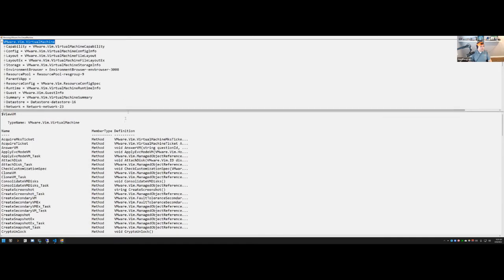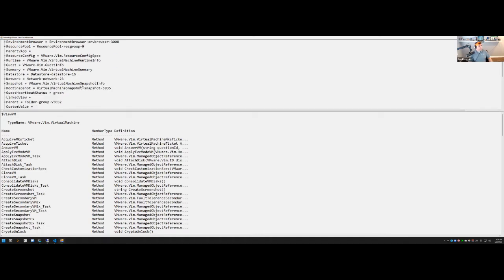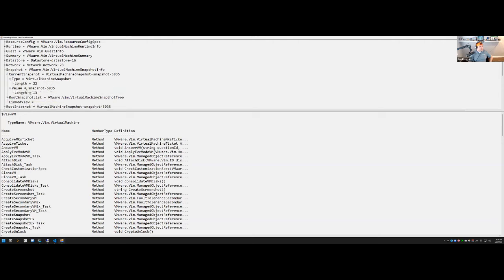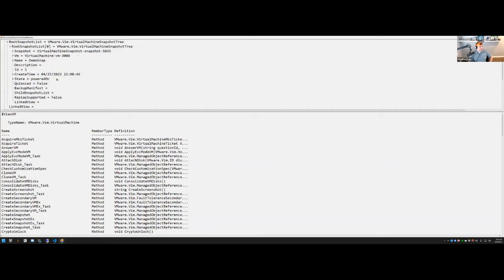So from the API itself, I can look and say, oh, here's all the different categories of information. Maybe I'm trying to find the snapshot information. Oh, that might be under snapshot that's here. Oh, cool. Here's my current snapshot. Here's the type that it is. Here's the value being the ID, the MoRef ID for that snapshot. Here's the list that shows me the tree for all of the other snapshots that exist inside of here.